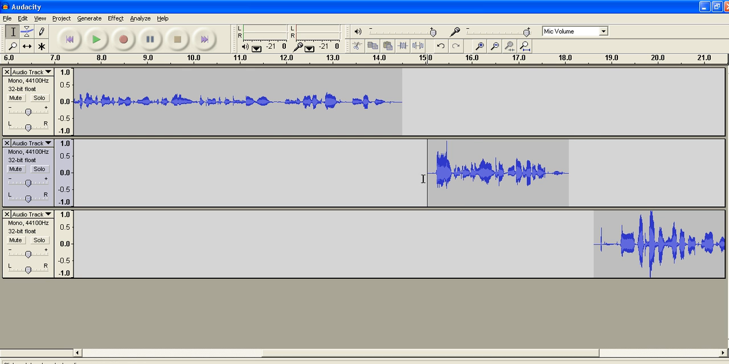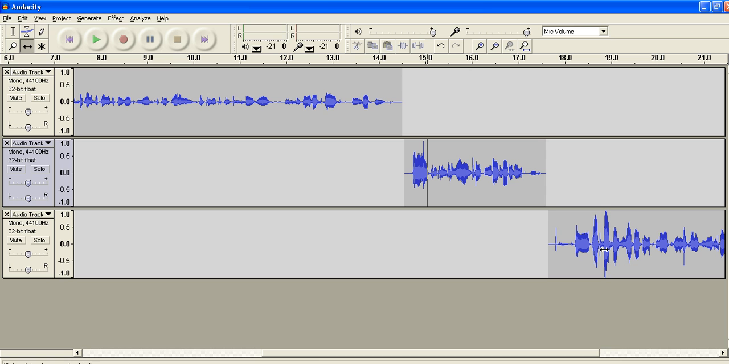Now you'll notice that these two are no longer lined up. Quite simply, the arrow key will allow me to drag them and line them up. And I'll need to do the same with this one.